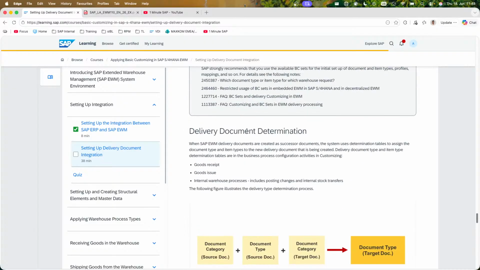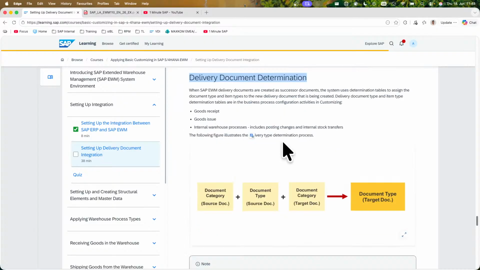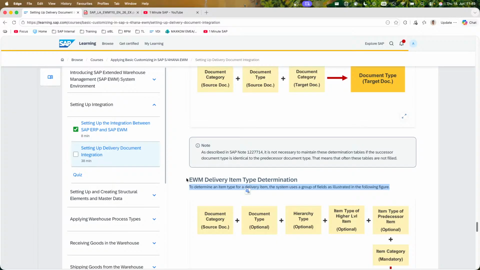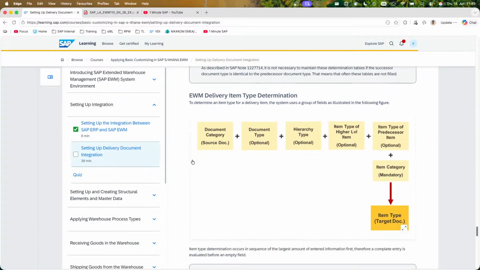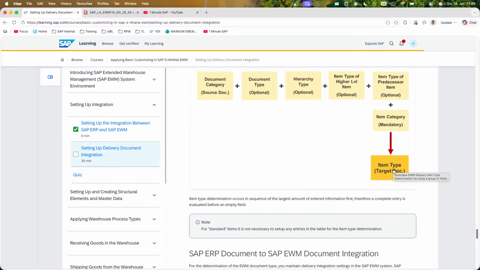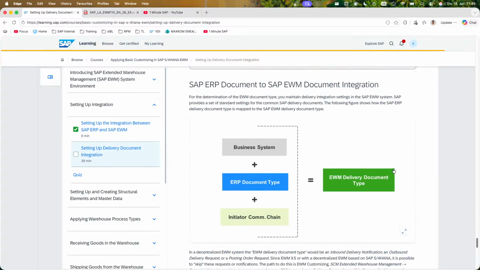All right. And regarding this is the header determination, and regarding the item position determination, there will be even a lot more based on document category, and these are all optional, plus the item category, and they will get an item type here.